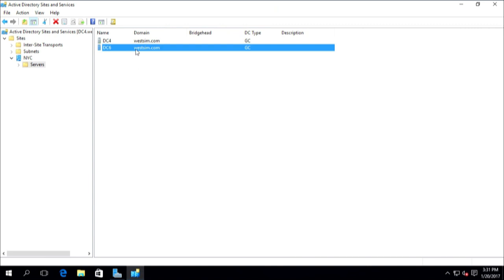So a best practice is to install your first domain controller, set up all of your sites and your links, and then when you install your additional domain controllers, put them in the appropriate site during the installation process. It's not a big deal if you don't do it that way. You can always come back in like we're going to do here and move them around where they need to go.